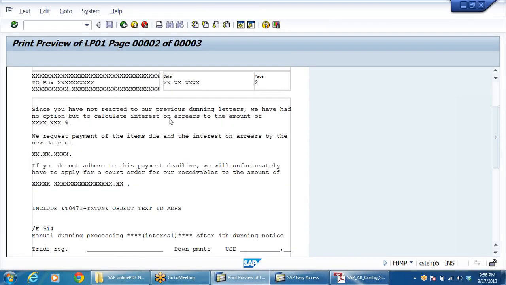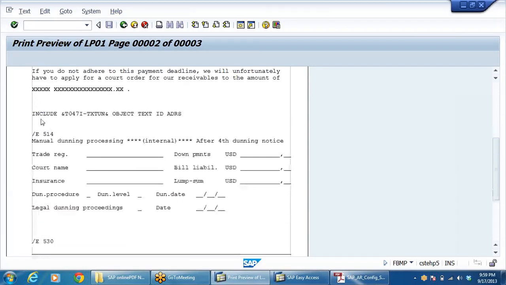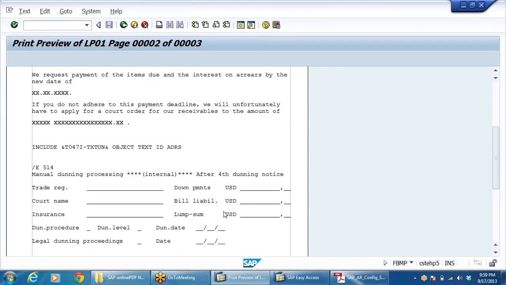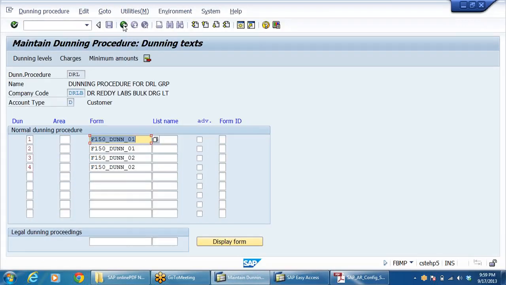Go to page down. Third level. Since you have not reacted to our previous dunning letters, we have had no option but to calculate interest on arrears to the amount of so and so. We request payment of items due and the interest. Like this it goes on. Then fourth level is going to be a dunning notice, that is a legal notice, right? In the court and everything, what are the charges in USD, everything we can get. So like this, 4 levels, 4 letter contents are there.